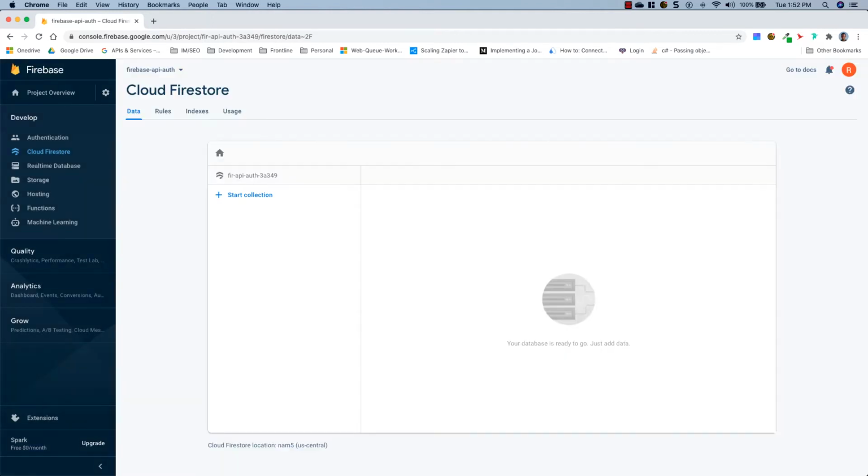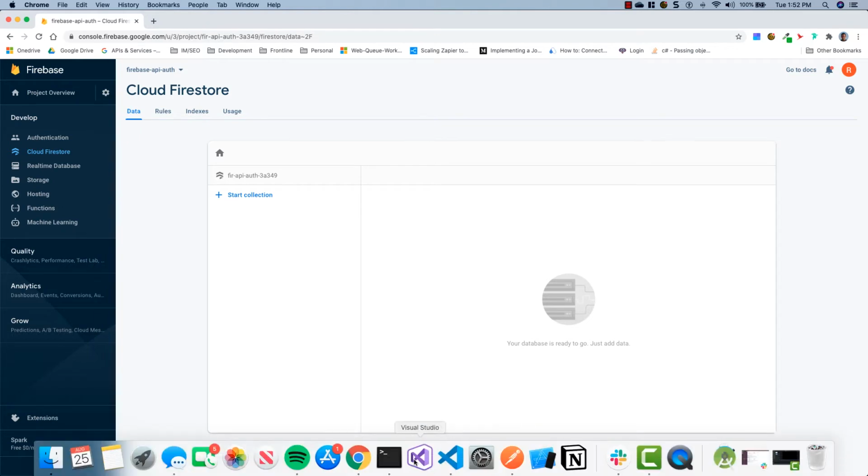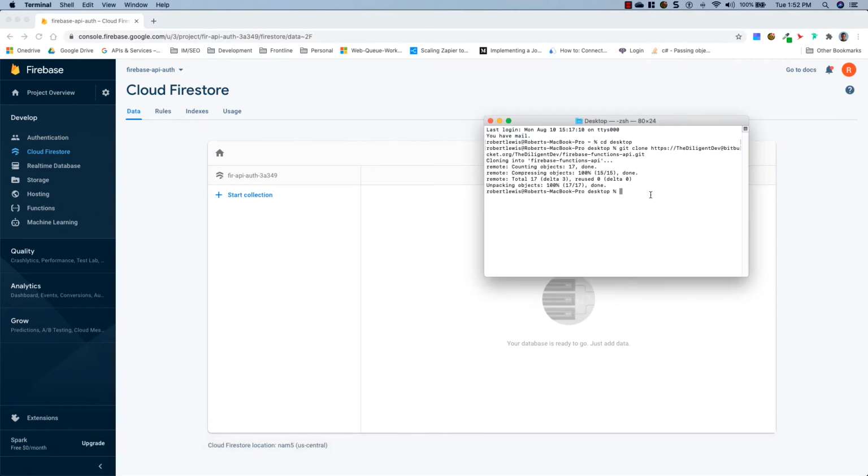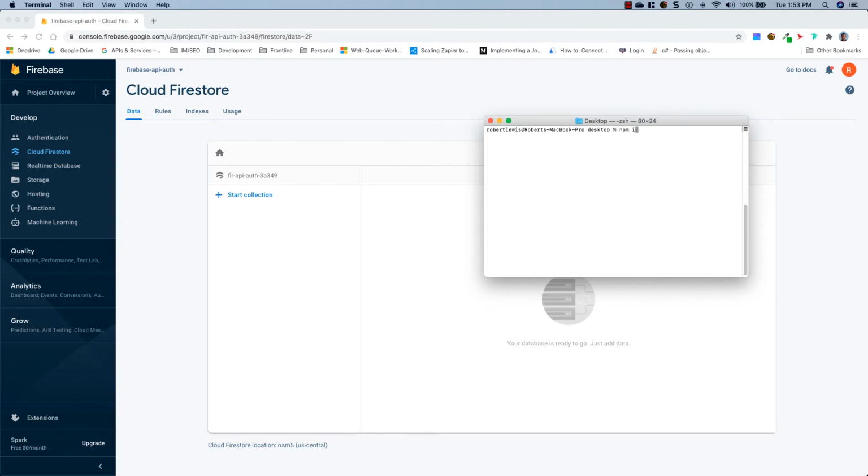And now that our Firestore has been provisioned, what we need to do is install the Firebase CLI if you don't already have it installed. So what I'm going to do is just open up a new terminal. I'll just clear this out. And we're going to run the following command: npm i -g for global, firebase-tools. Now, if you're on a Mac, you might have to put sudo in front of this and enter in your password since you're installing this globally, but on a Windows machine, you won't have to do that.